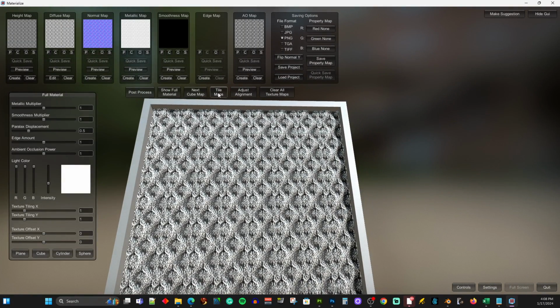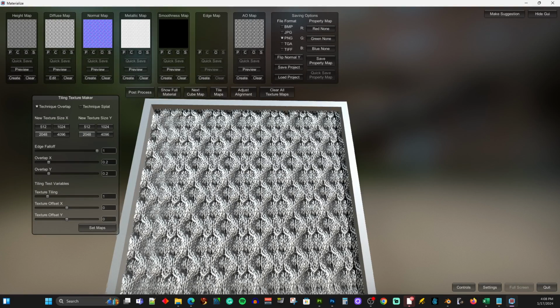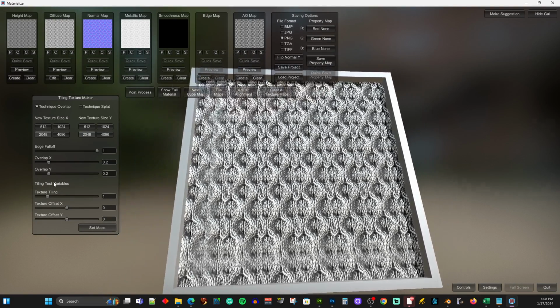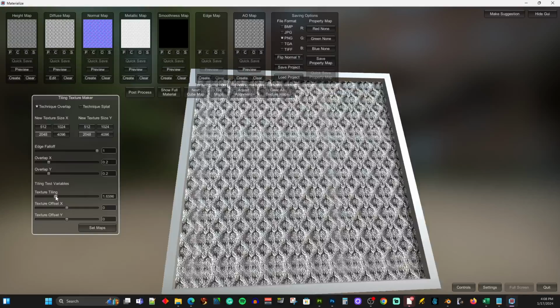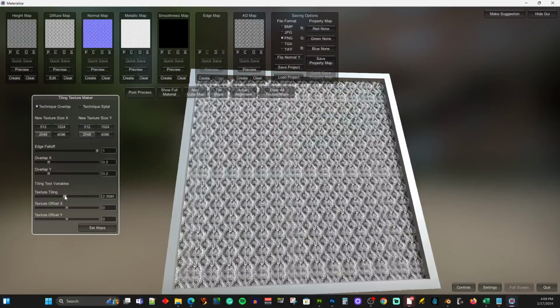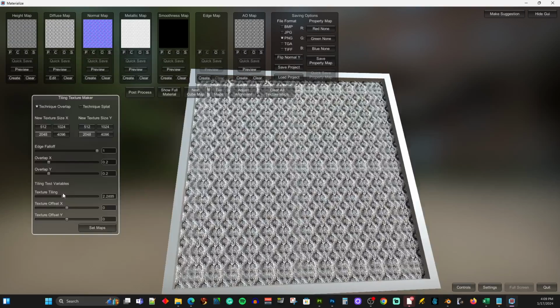And then the last thing that I recommend you do before we export this is you click this thing that says tile maps. So you click tile maps. And you can come in here and say, let's do some texture tiling on this. So I'm going to tile it down, see? And make it so that the default texture looks like that. Or it looks like this.